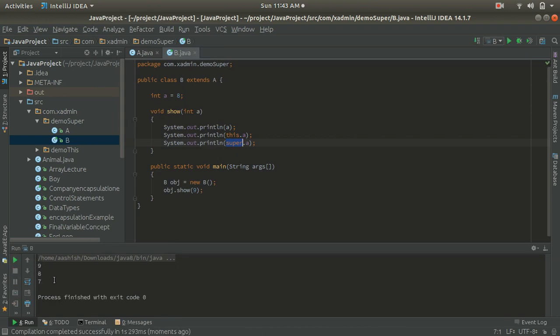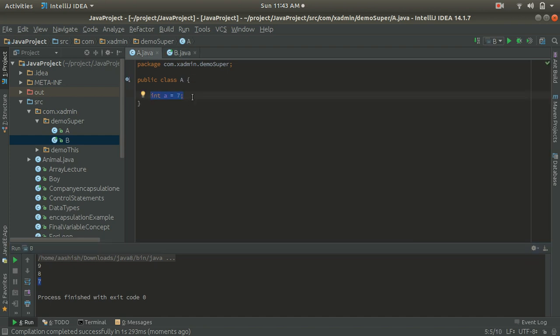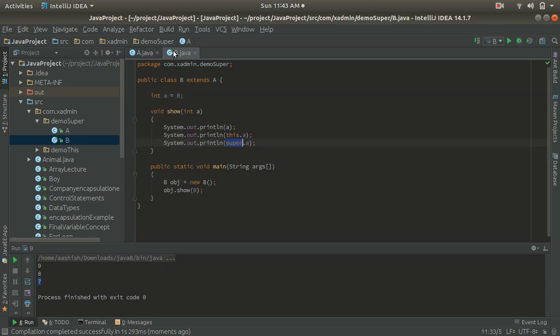So guys, here you can see we are getting the output as 7. It means that we are able to access the immediate parent class instance variable with the help of the super keyword. Here you can see that we have a value 7 in the class A. So with the help of the super keyword, this is the first use of the super keyword.